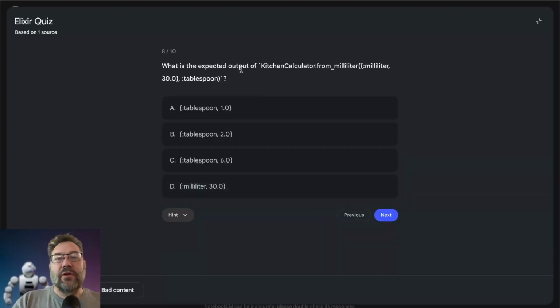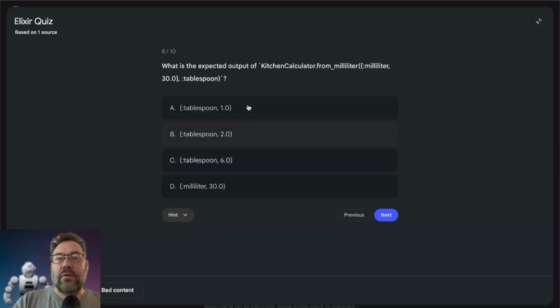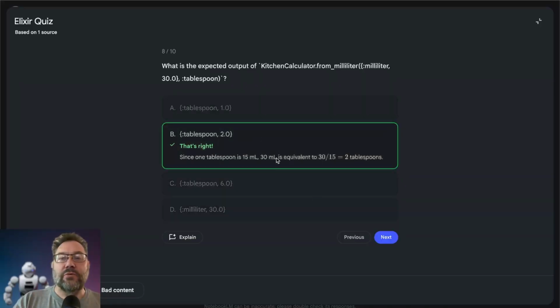What is the expected output from milliliters given 30 and looking for a tablespoon? A tablespoon has 15 milliliters. So that would be 2 tablespoons.